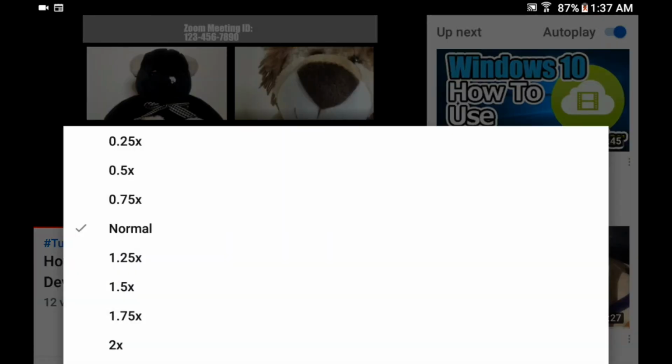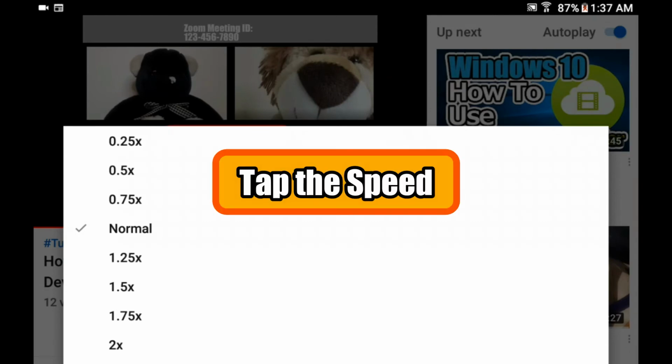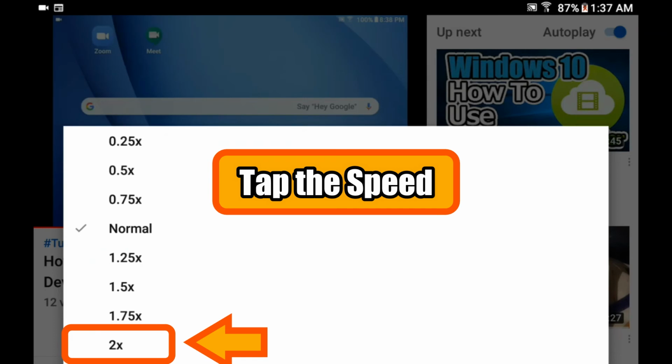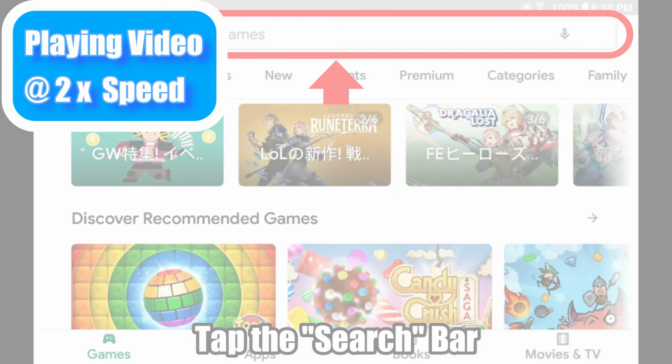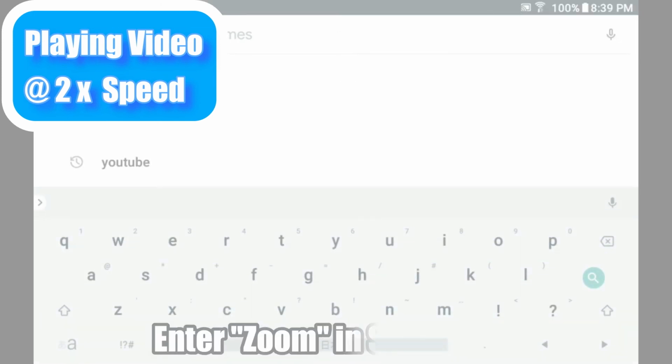Another pop-up will show and you can choose different playback speed. My video is slow, so you might want to try the fastest, which is 2 times. Here's the example of my video played at 2 times the speed.